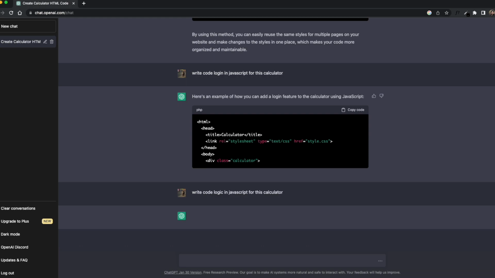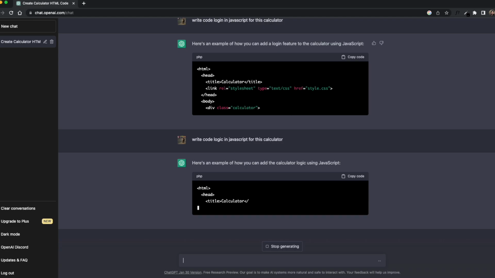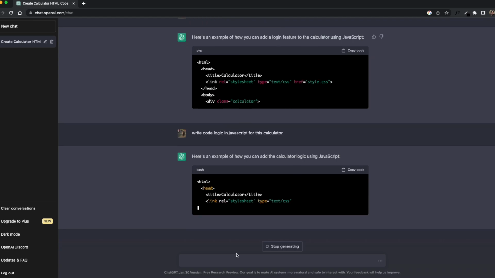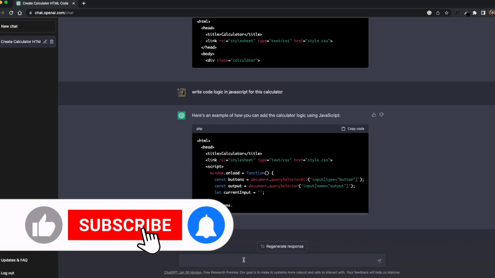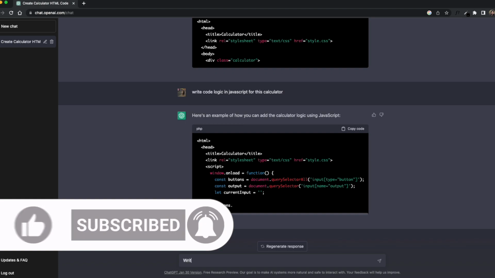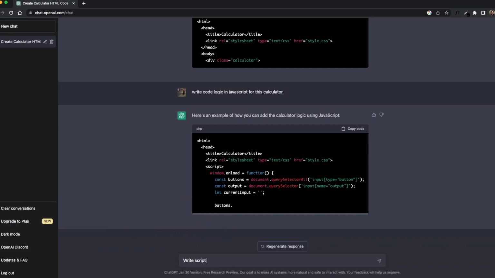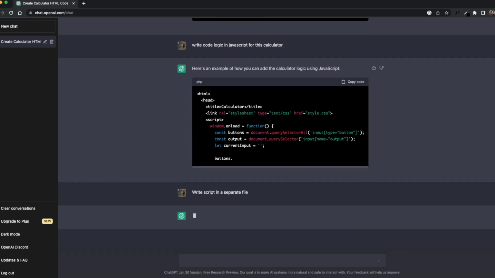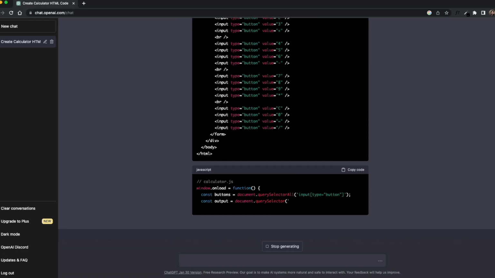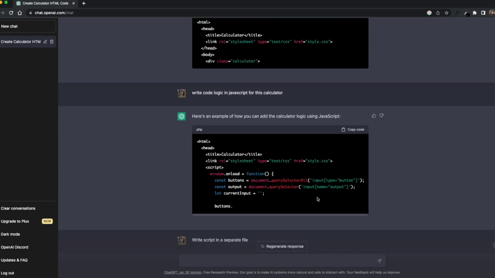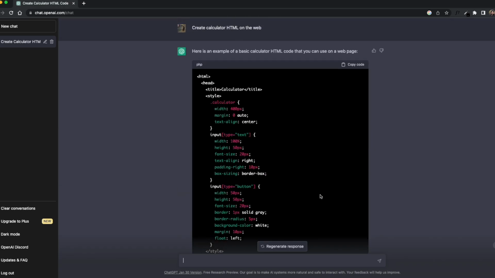So here we need some code logic for the JavaScript for the calculator. So let's see what it will generate for us. Let's wait for it. Okay, I will stop generating here and I will say, okay, write script in a separate file. Let's see what it's generated now. So as you can see, it has generated all the things for us.